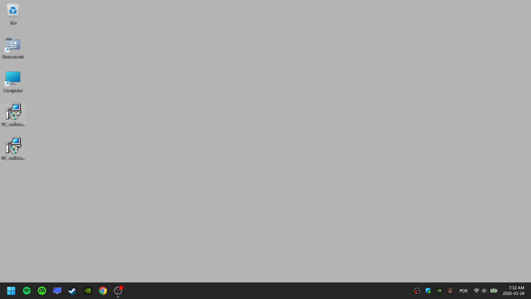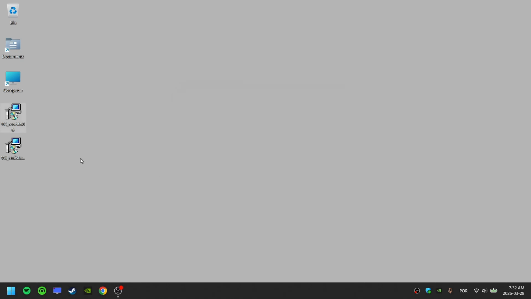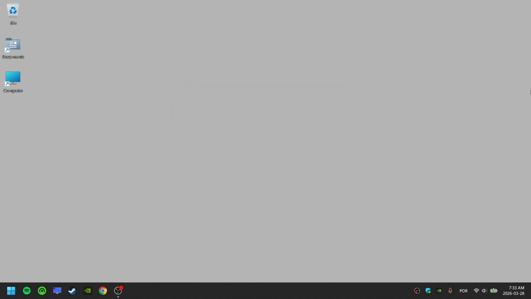First, run the 86 file, agree and install. Now run the 64 file, agree and install. And restart your computer.